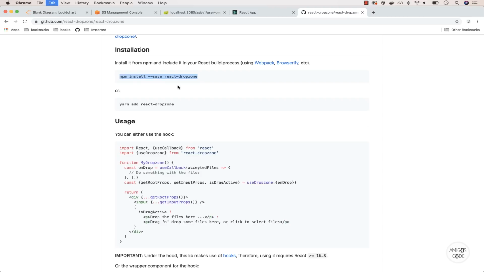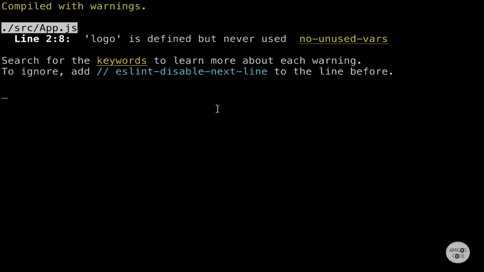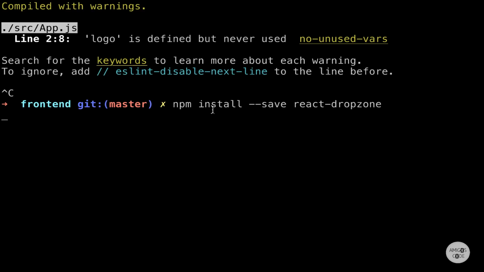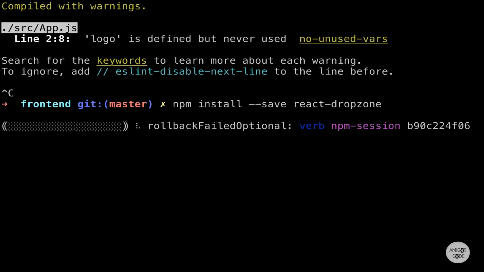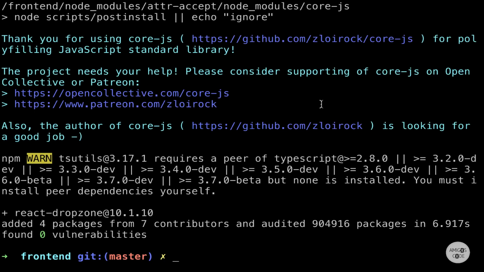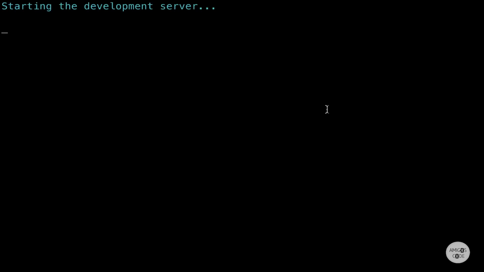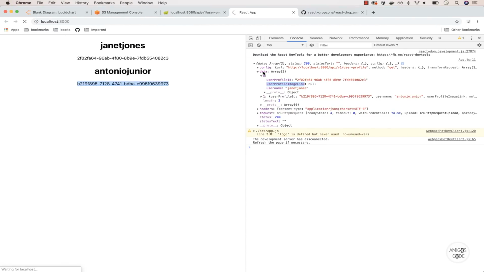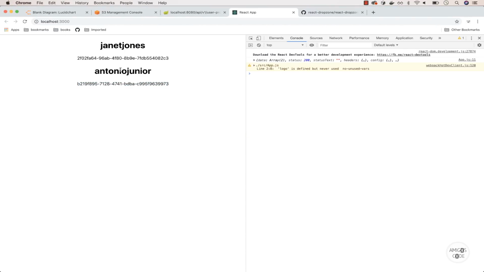So I'm going to grab that and then open up the terminal. I'm going to cancel out of this, paste that, npm install --save react-dropzone, enter. Just give it a second. And there you go, now we have the library installed. So let me simply say npm start, and voila, you can see that everything is working fine.